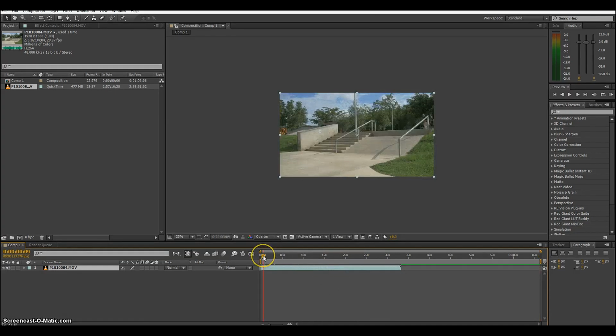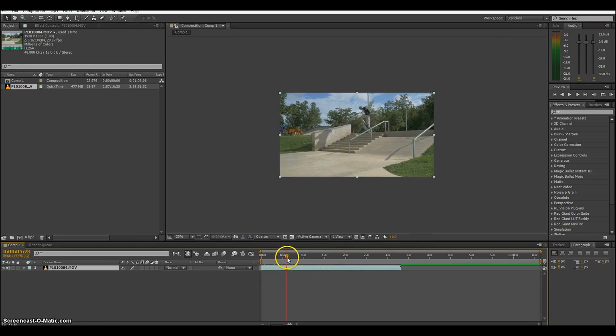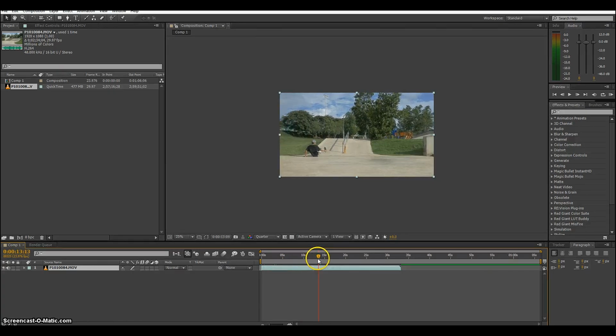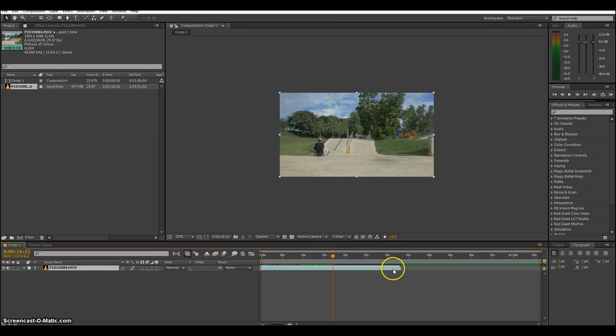And let's go trim to comp. Okay, so here's the footage. We've got the skateboarder guy coming, and he jumps off, and he lands, and he wrecks right here. Okay, so let's just trim this off.